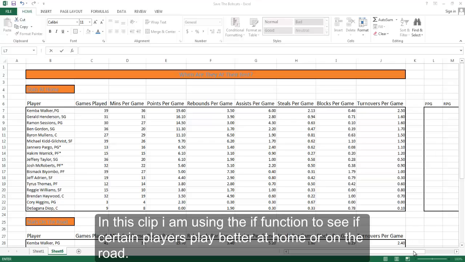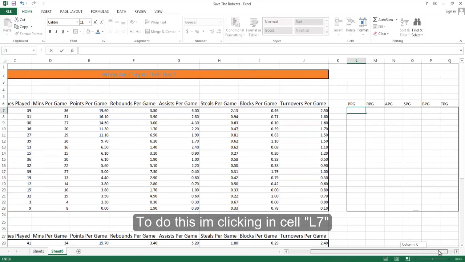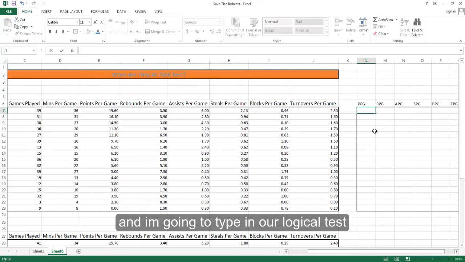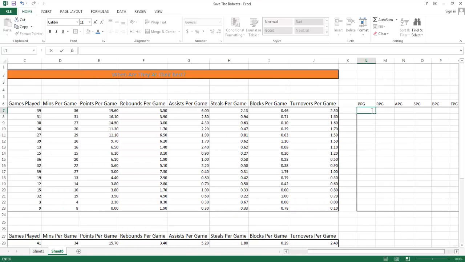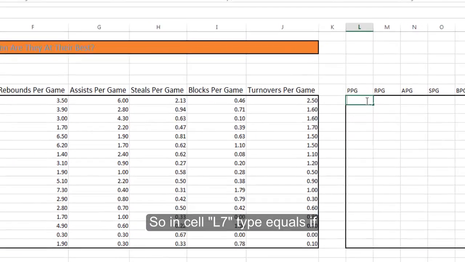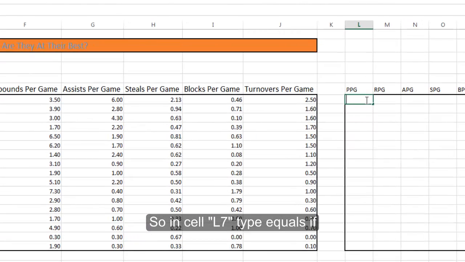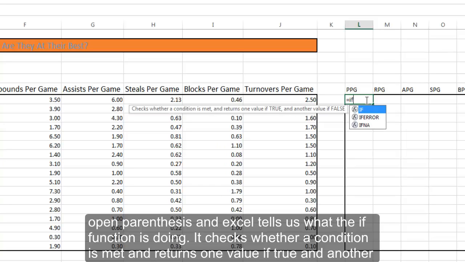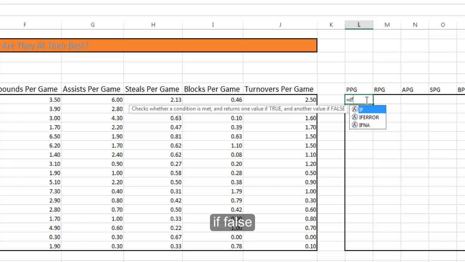In this clip, I'm using the if function to see if certain players play better at home or on the road. To do this, I'm clicking in cell L7 and I'm going to type in our logical test. So in cell L7, I want to click equals if, open parentheses, and Excel tells us what the if function is doing. It checks whether a condition is met and returns one value if true and another if false.